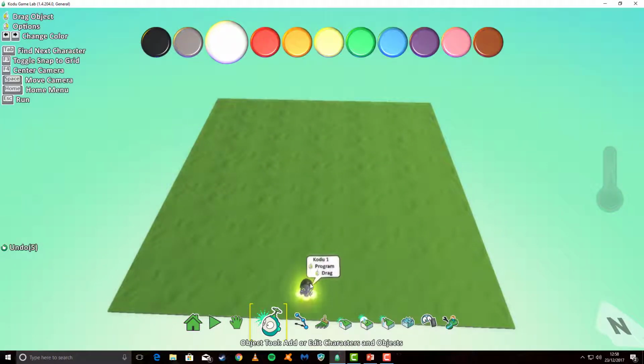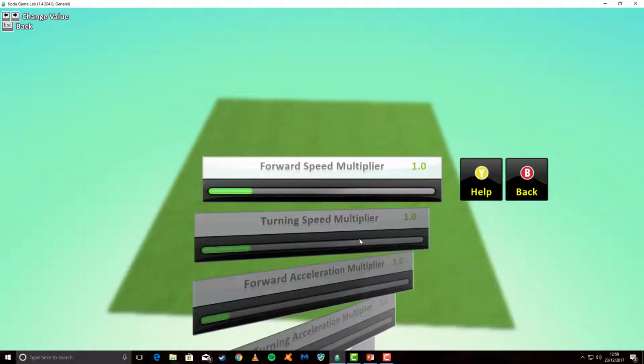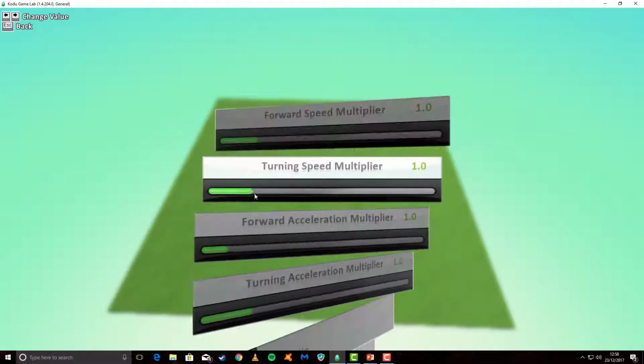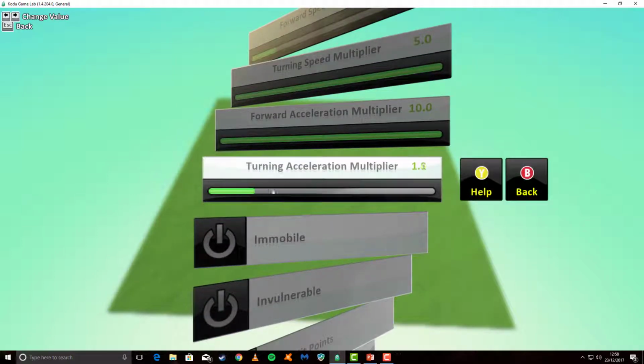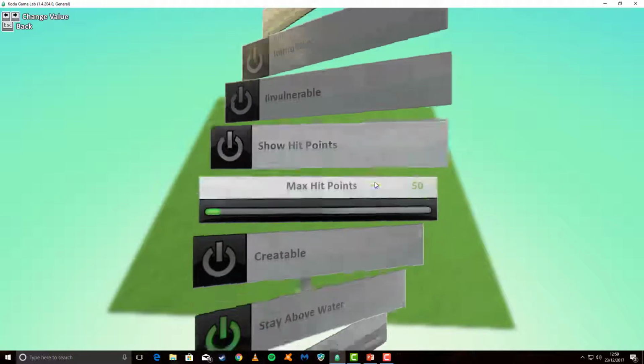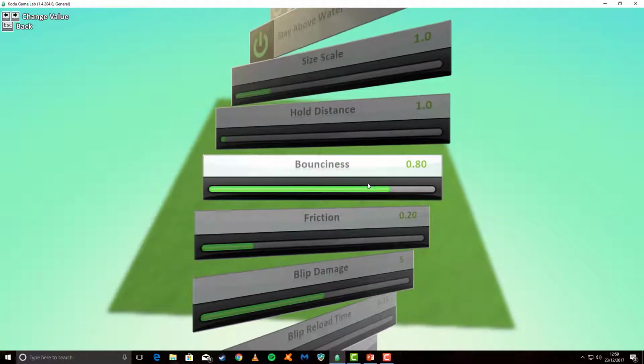To do this, I'll select the Object tool, right-click on my Kodu, and select Change Settings. The first one I'm going to select is the Turning Speed Multiplier. I'm also going to increase the forward acceleration multiplier and the turning acceleration multiplier. Cranking these up to full will make the Kodu much more responsive.